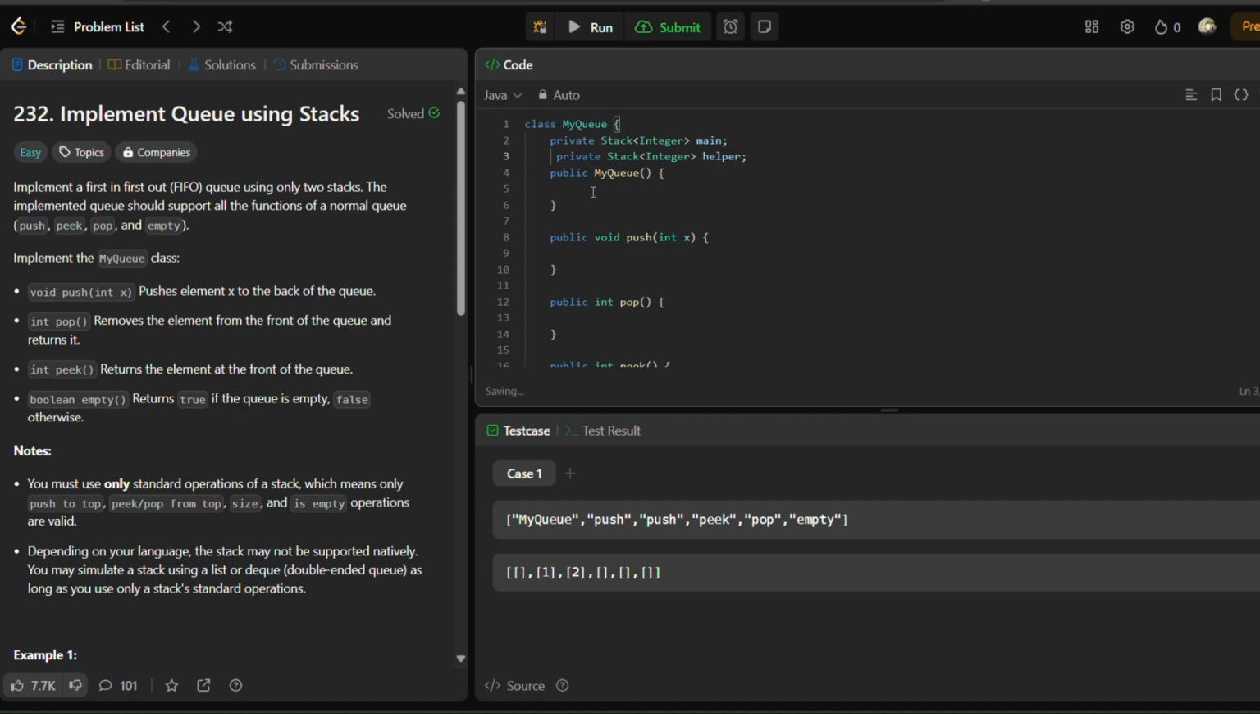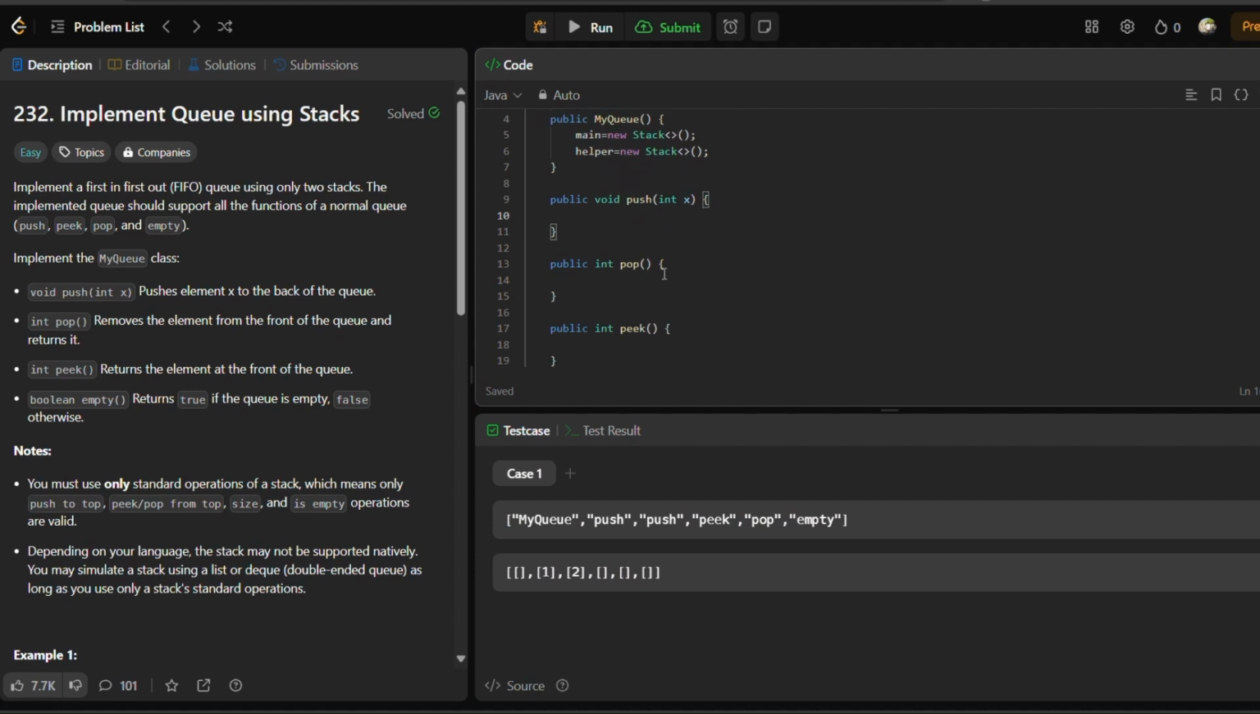Then in our main function we will declare this stack. So main is equal to new stack. So now we have declared this stack, and then we'll name another stack as helper stack. So now both our stacks are declared. Now we will push an element in our stack. Okay, so how do we have to push that?